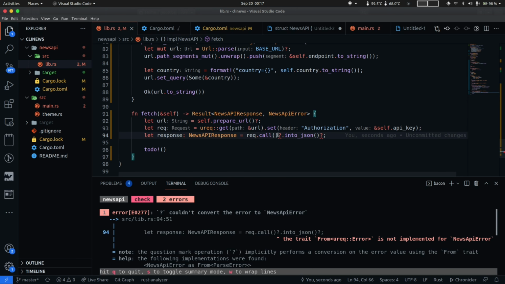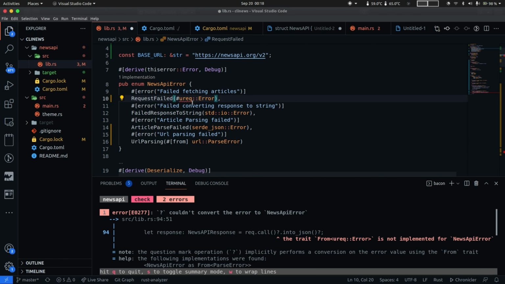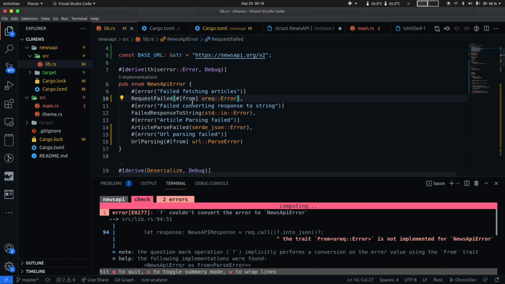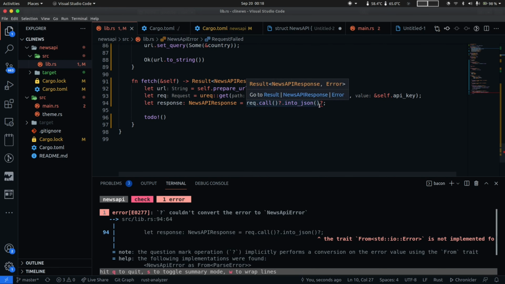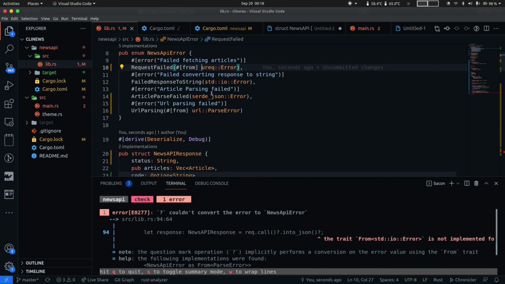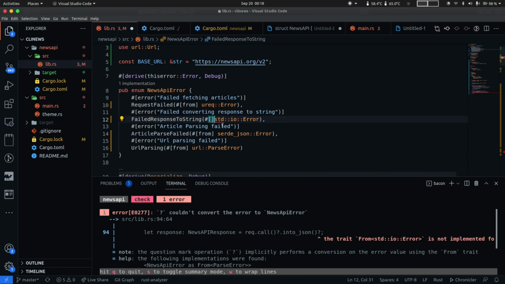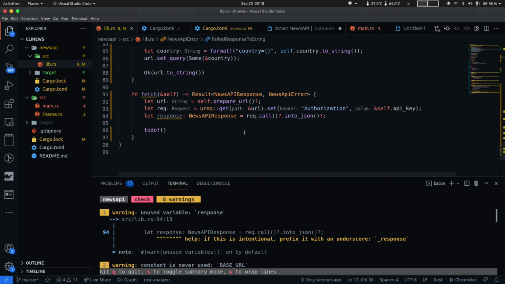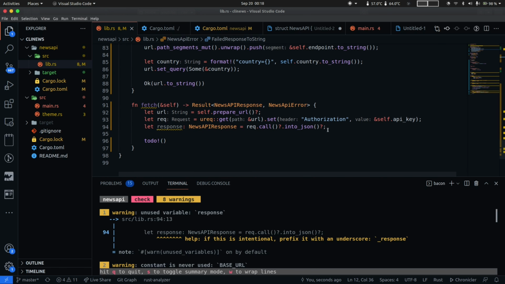And we again have the error composability issue, so this time we're going to update the RequestFailed variant with the from annotation, and this should fix the issue. We'll do the same for the into_json failure as well, and same for the std io error variant as well, and this should fix most of our error composability issues.